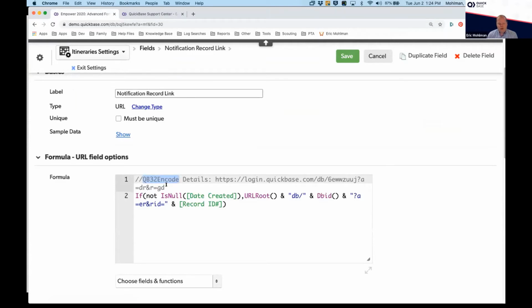But what this QB32 encode does is, as I mentioned earlier, we have this table ID. That's actually something that we could decode if we wanted and see the specific number that represents that table itself. Both versions work exactly the same. And so what we're doing here, just like last time, is URL root db / and dbid to reference the local table. But this is now setting it to an action of the edit record. We're targeting some specific record ID.